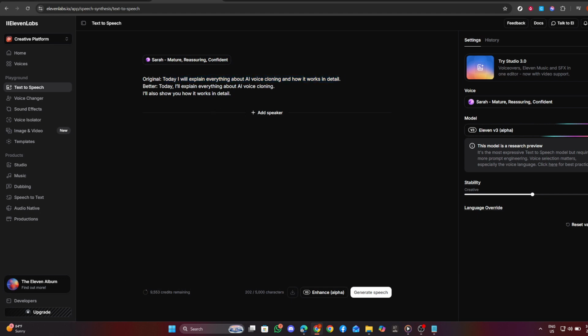Once you've made these adjustments, generate a sample and listen carefully. Pay attention to how the changes impact the voice's naturalness. Adjust stability, style, and punctuation as needed until it sounds right to you, as even minor tweaks can create significant improvements.